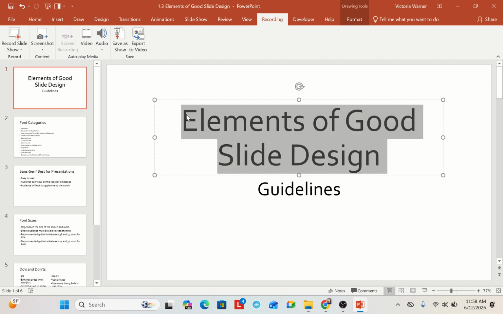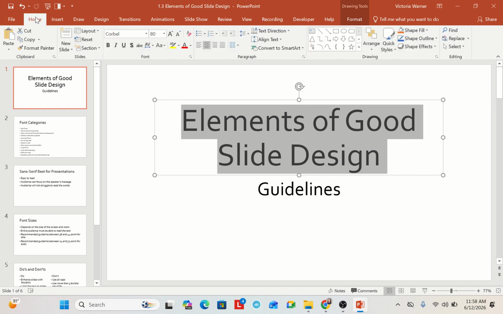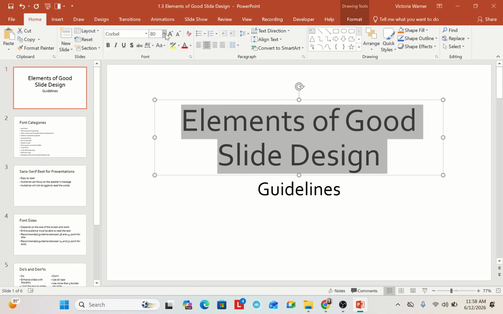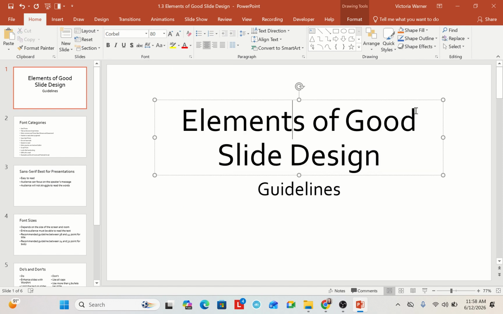Control A. From the Home tab font group, right here, this is the font group, you are going to select the title from the font drop-down menu and change the font to Corbel. So I've already done that here. This is where you're going to change the font. This is where you're going to change the font size. So it's asking for this font and this font size. So you're going to select the text and do that.